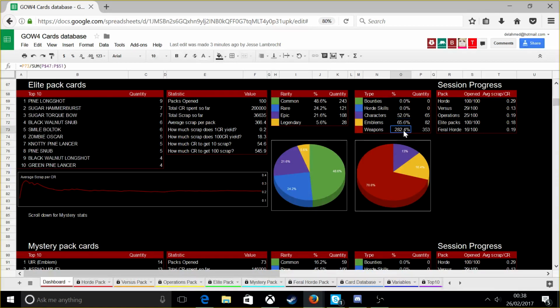I think the quantity might be right. However, this is correct. This pie chart is correct, which corresponds to the quantity. Exactly. So we're looking at what, 70% skins, which is about right, 16% emblems, and 13% characters, which makes sense.